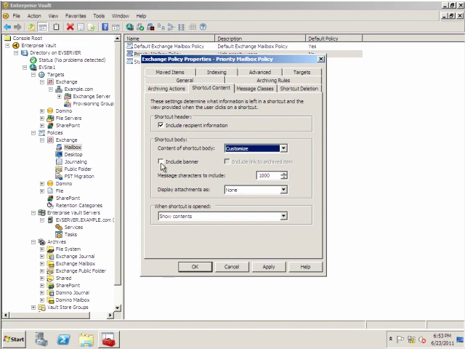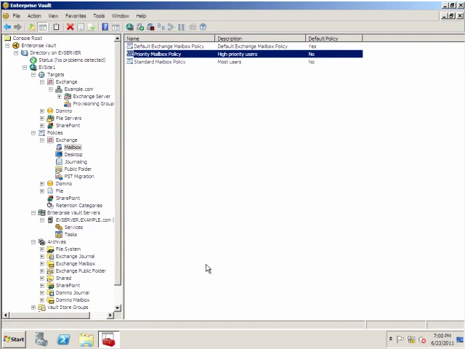I now want to have a banner for the priority mailbox policy. I want to include a link to the archived items. But for the characters, I only wish to display 100 characters instead of 1,000. And then I'll also change the display attachments to be a link. So I select links. Then I'll go ahead and close. That's all the editing I'm going to do for the priority mailbox policy. So I'll go ahead and click OK.